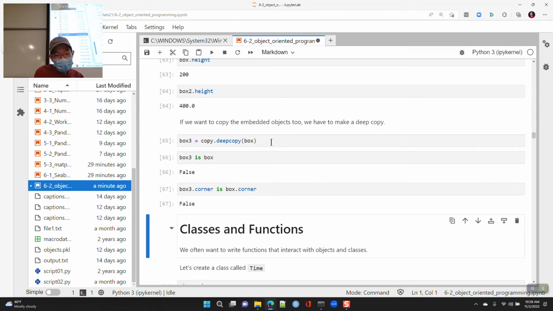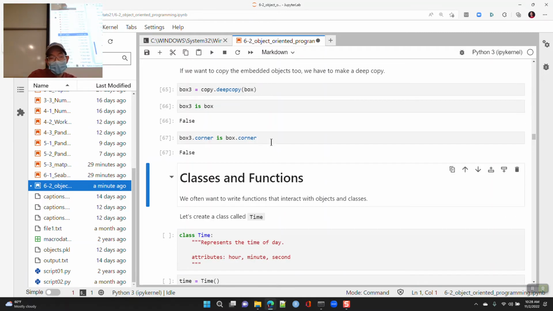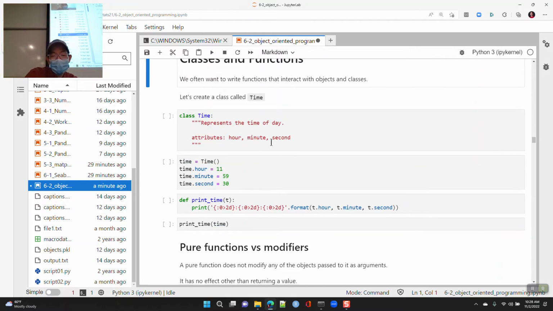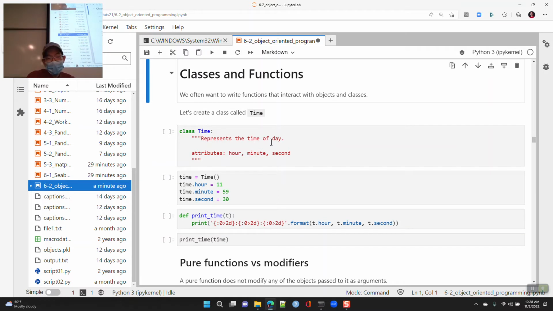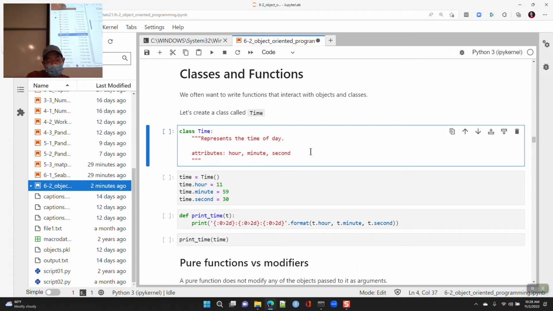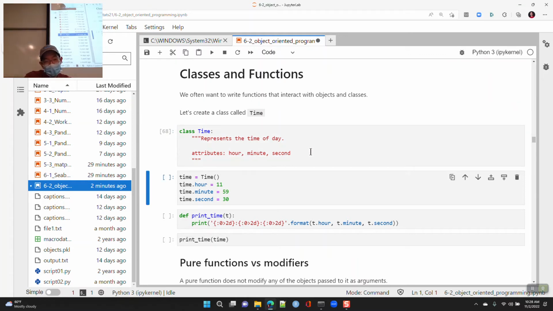Okay, let's do a little bit more. Here we're going to create a class called Time, and we're going to use it to represent the time of the day. Right now my definition of the class is empty, it just has a docstring. And we're going to have 3 attributes: hour, minute, and second. So we're going to say 11:59 and 30 seconds.